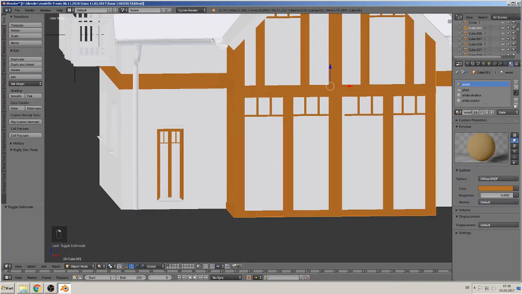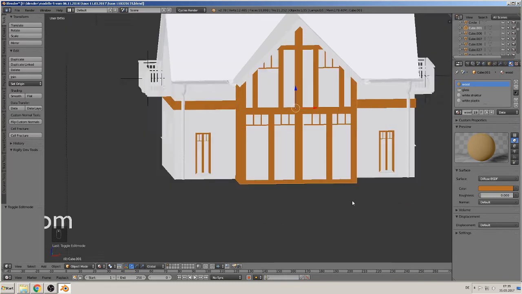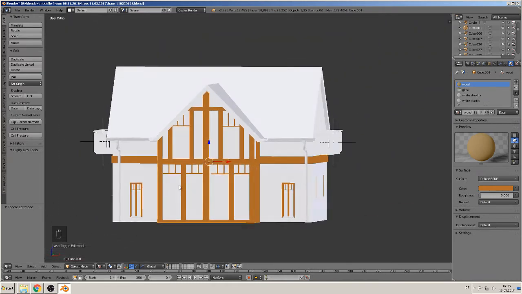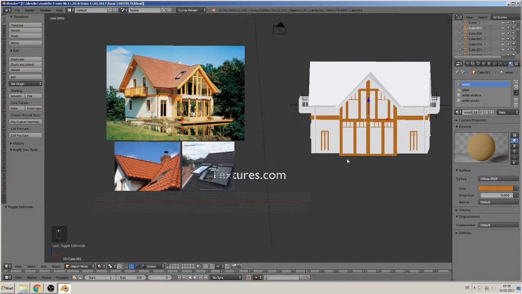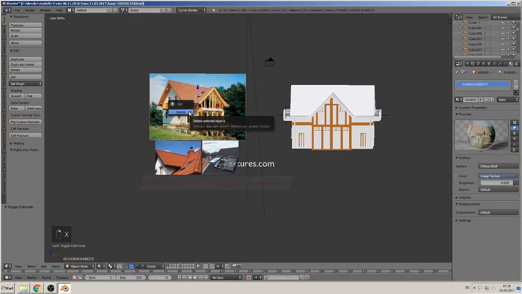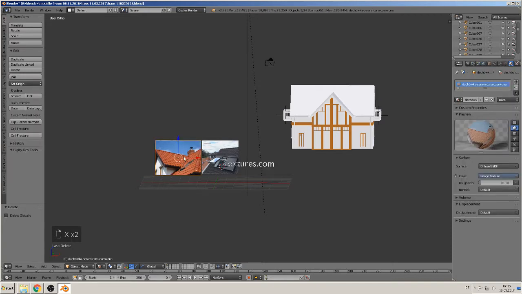So, we want the wood material. The problem is I tried to make all of that yesterday, and there is an error with this material. So we need to do something else here. We delete all that we don't need.